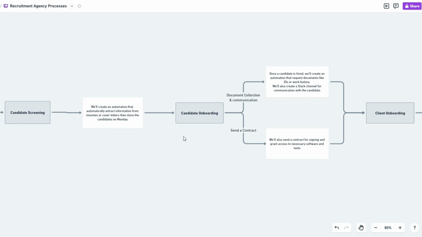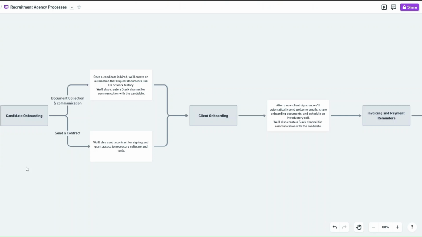The next process that we're going to automate for recruitment agency is the candidate onboarding process. We're going to create an automation that requires documents like IDs and work history from our candidate. We'll also automatically create a Slack channel for communication purposes with the candidate. And then we're also going to send them a contract for them to sign via email. Automate the candidate onboarding process.